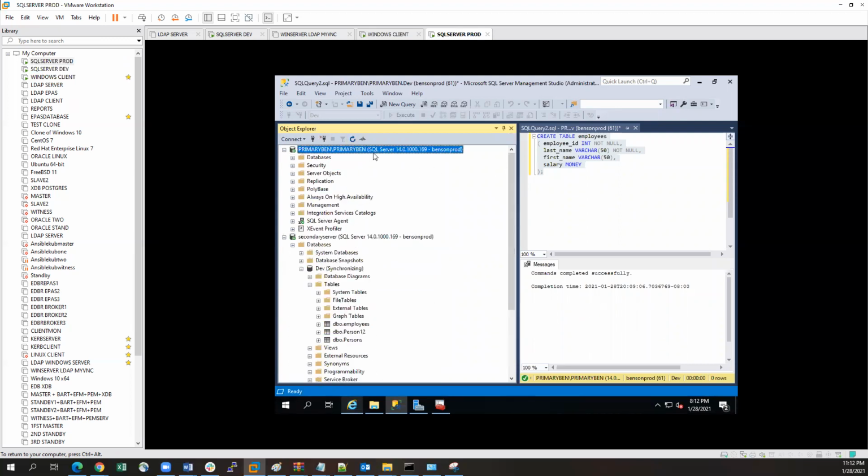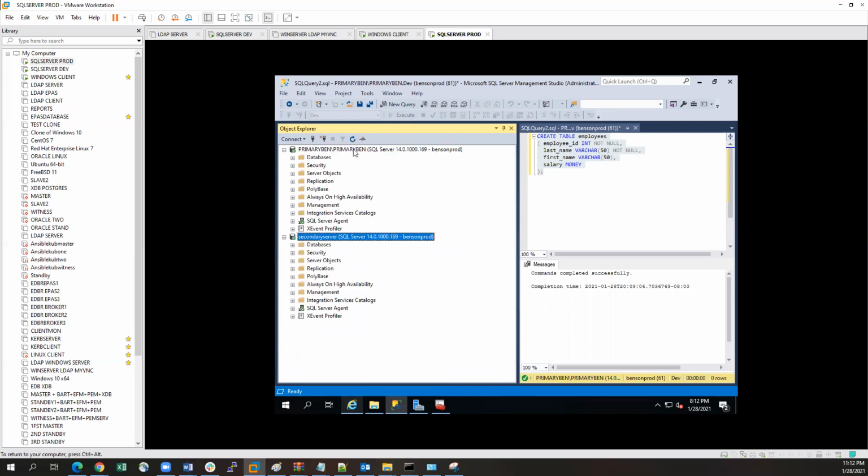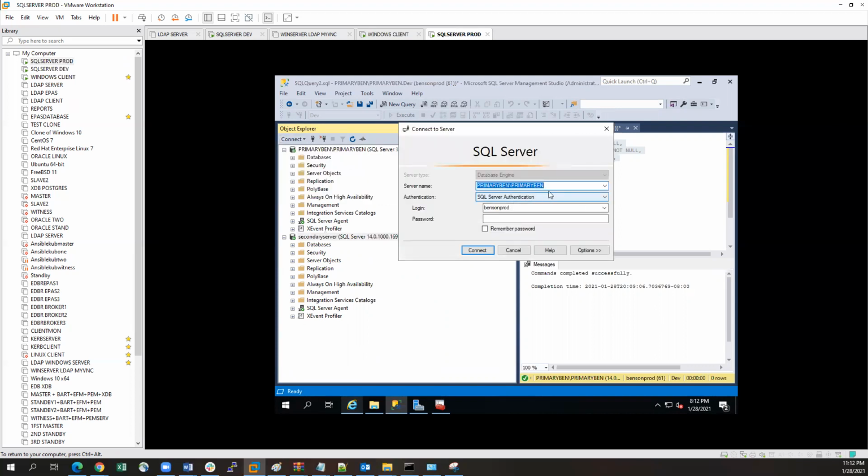So because on the primary, this is a primary server. So I've connected three of them. So I want to connect the third one, which is that other server. Let me just give that IP address 192.168.91.170.